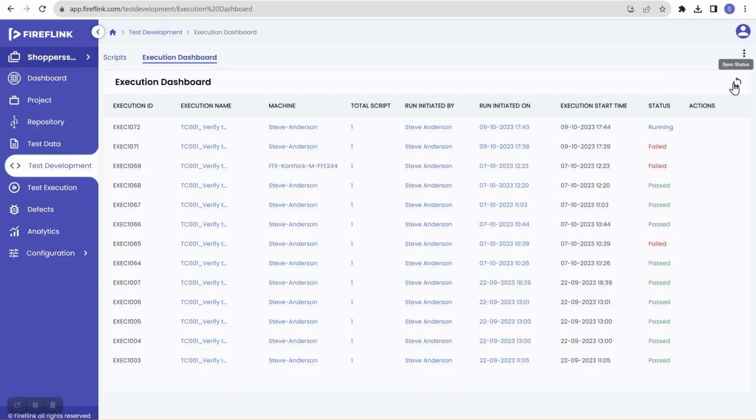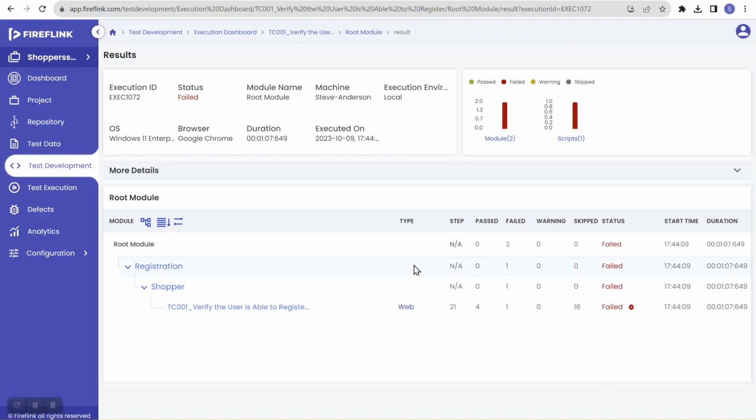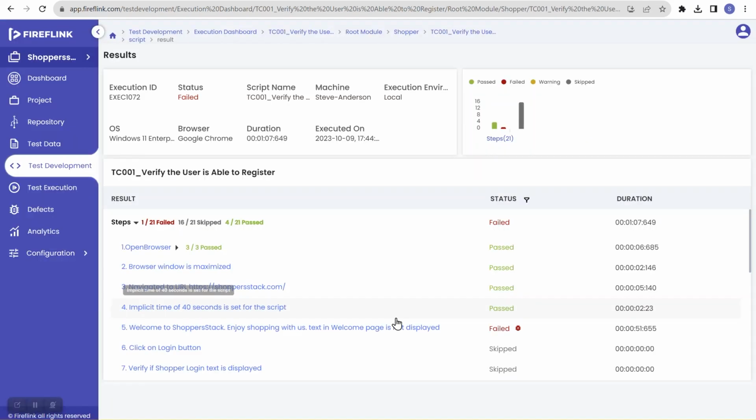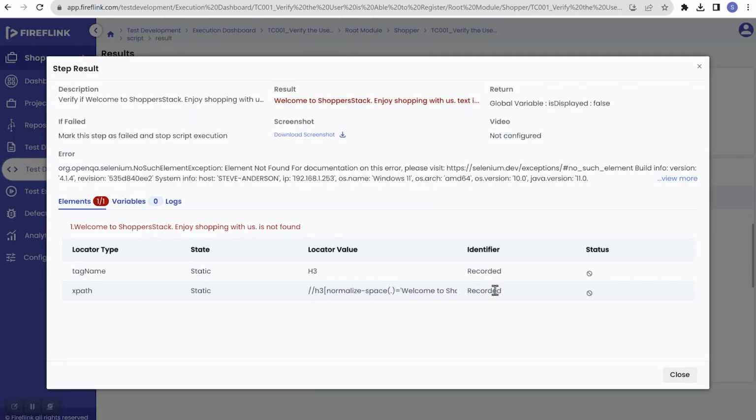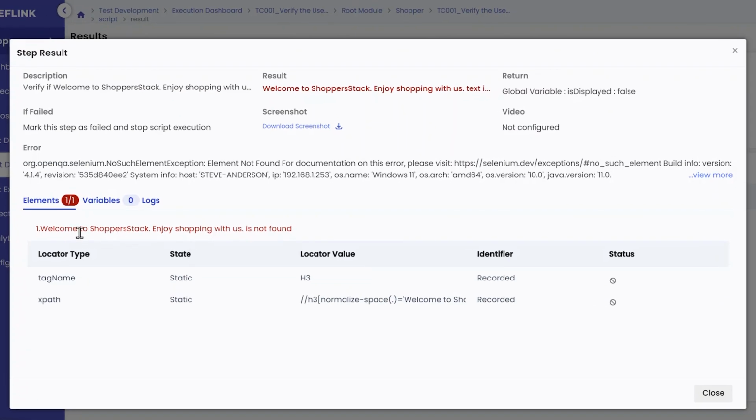So what I will do, I'll just sync the status now. Again, the same script is failing. What I will do, click on the failed status, go to the script. Again, it is failing in the same step. I'll just click on this failed status now. Here again it is saying I am not able to find the element. So let me download the screenshot this time.